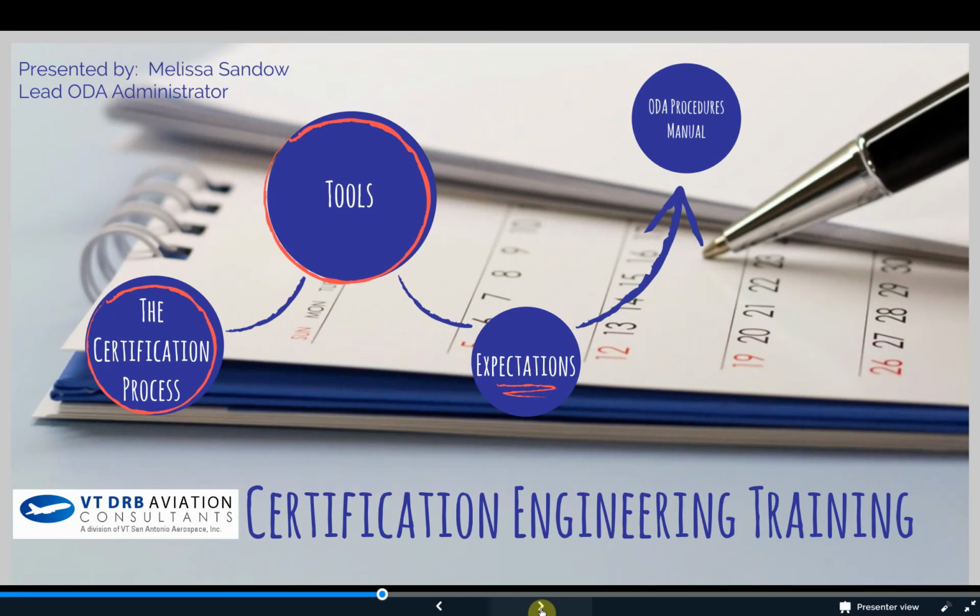If you have any questions regarding any material in the module, please contact the certification manager of your company. If your questions concern the ODA, feel free to ask the ODA administrator as well.